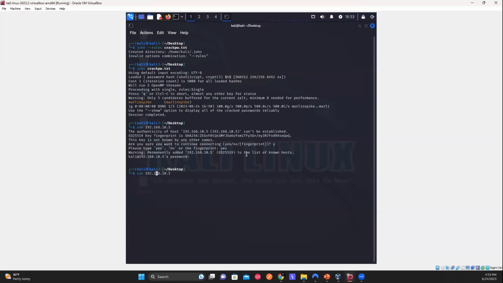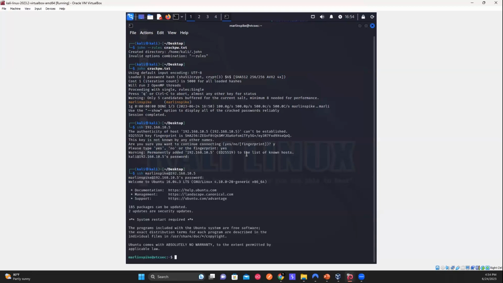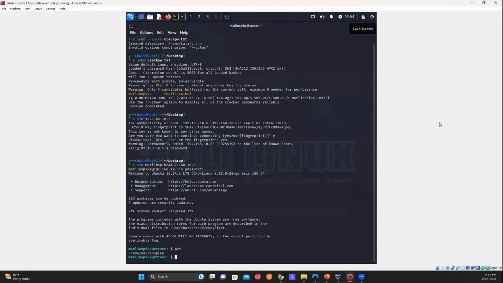I have to do SSH marlinspike at the address, right? And then it's going to ask for Marlin Spike's password, which was Marlin Spike. And now we are logged into the machine as the user Marlin Spike.